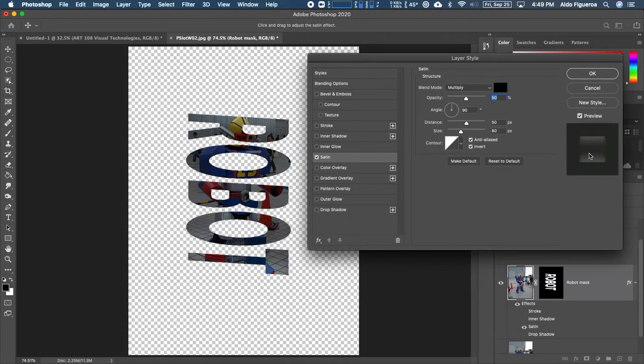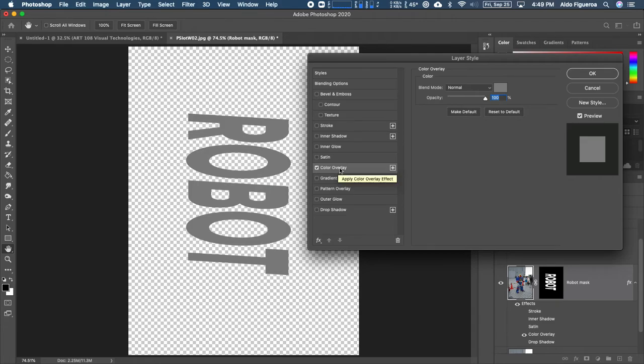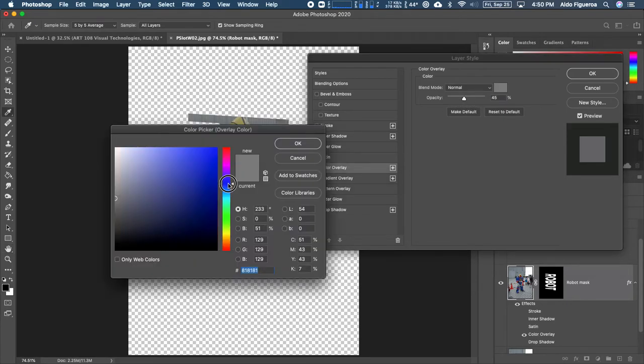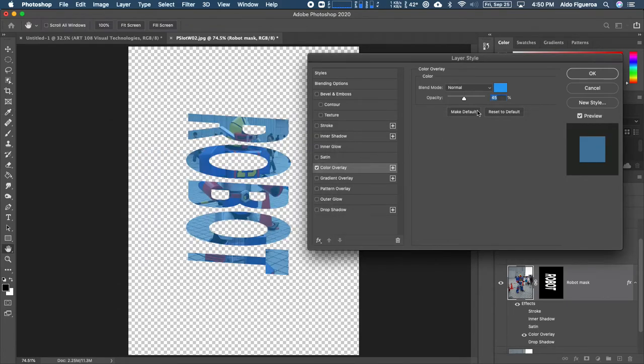You have satin. You have color overlay. With the color overlay, this could be really cool where it's like, what happens if we start to drop the opacity? And in fact, I want a blue color again. So 100% opacity means you can't see through it. Dropping the opacity is adding transparency.